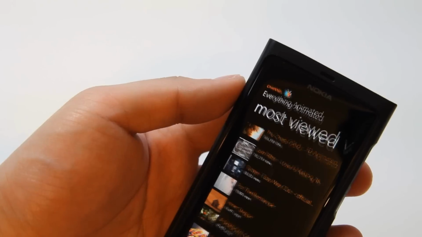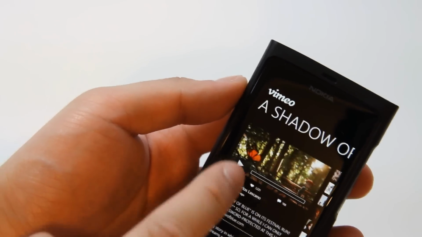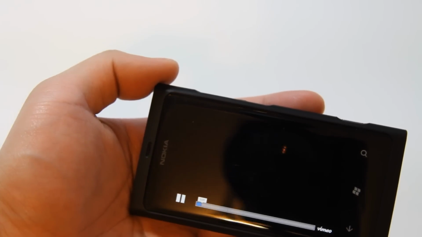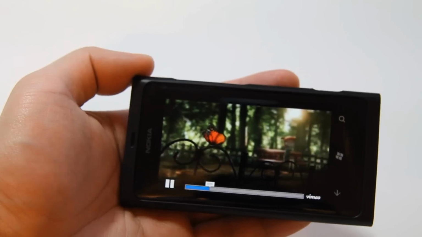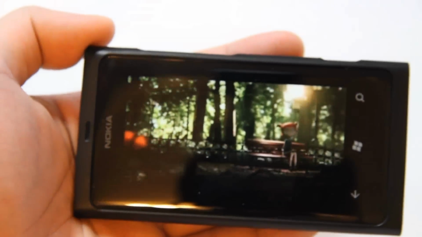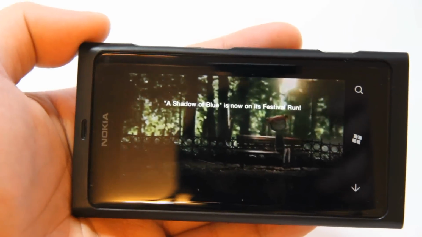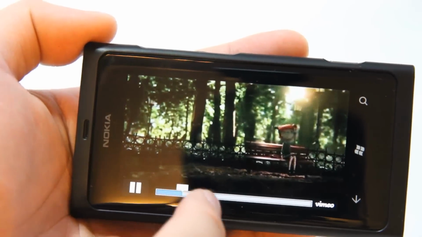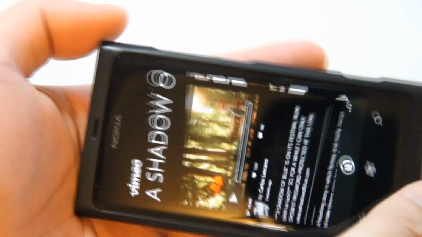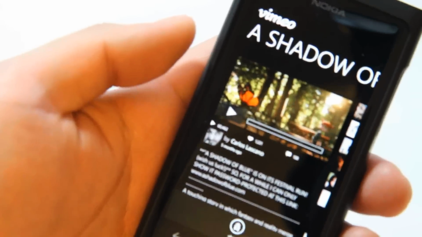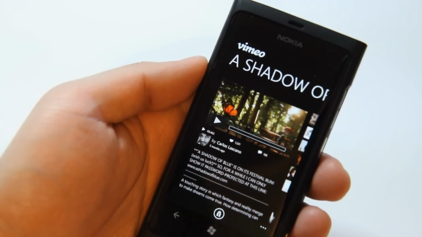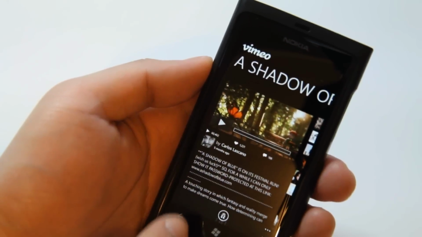Check out most viewed. Try another file. You have the share button at the very bottom. Let's zoom out a little bit. That's the share button. I wish there was a home button so you can go straight back.